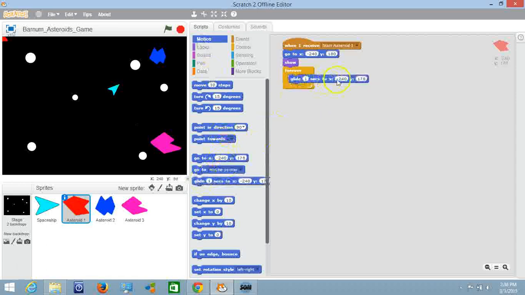But where do we have it glide? We don't want it to glide to the same place each time. So what we're going to do is we're going to use a random number generator where it's going to pick random points to glide to. We got to make sure it picks random numbers that are within the coordinates of our screen.